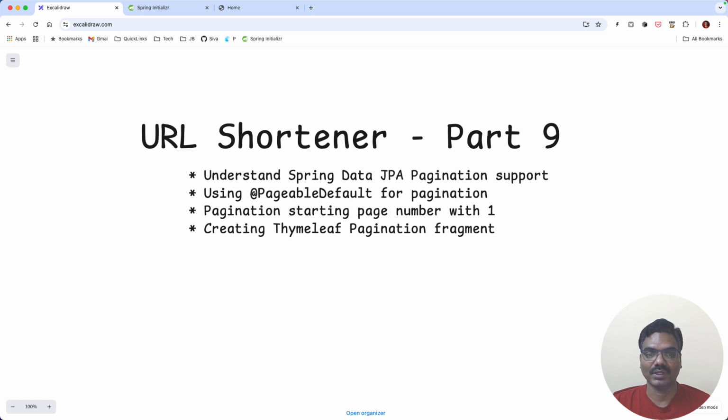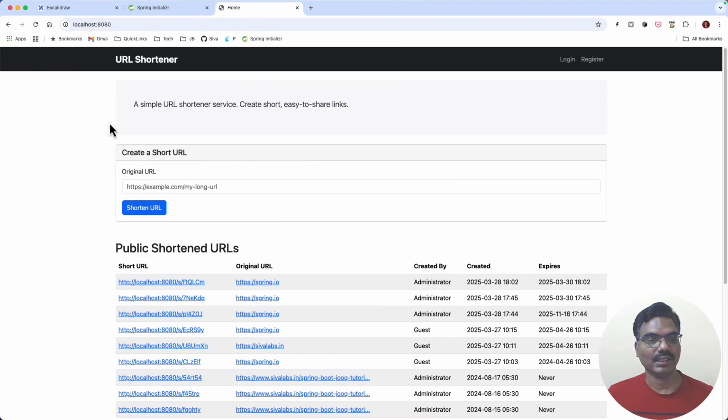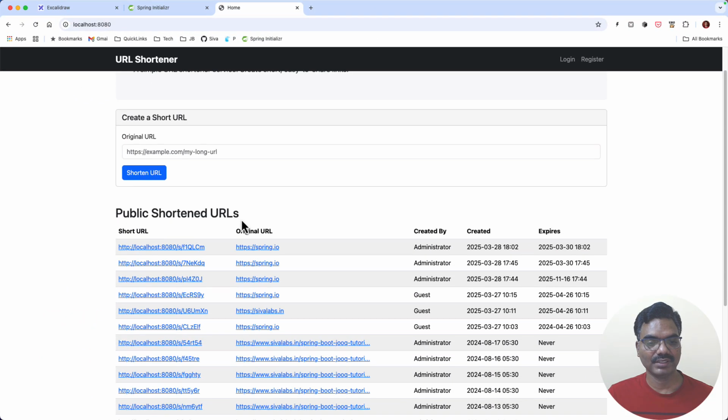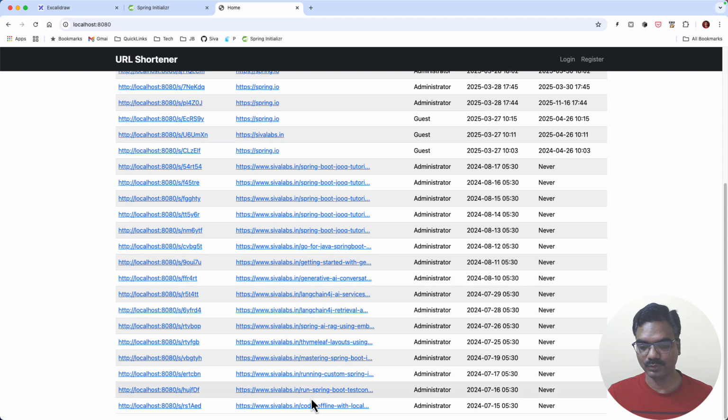number starts with 1. And finally, we are going to create a Thymeleaf fragment that shows a pagination bar with first, previous, next, last buttons, and we will make it a reusable fragment. So let's get started. Currently, in our homepage, we are displaying the public shortened URLs, all of them at once.